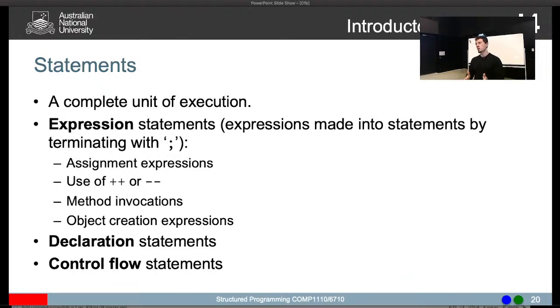Declaration statements is where I am not initializing my variable: int i, semicolon, right? You're just declaring, and as I said before for arrays, typically what this does is allocate memory without any initialization, so some space for that variable. And the amount of space depends on the type or the object. And then we will have control flow statements, which we'll see next week.